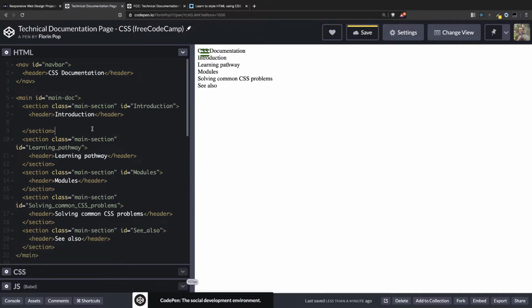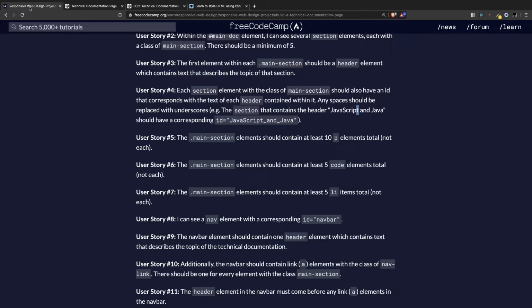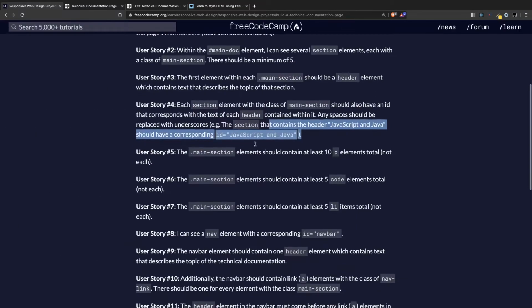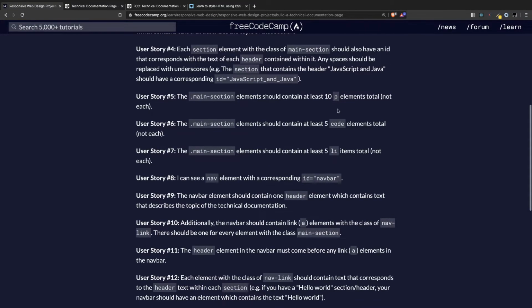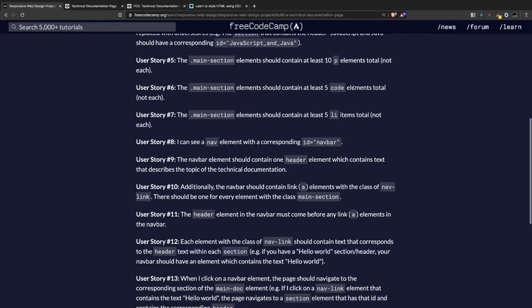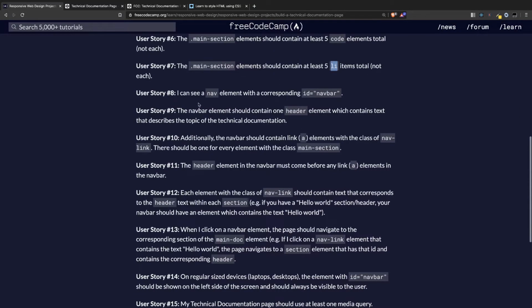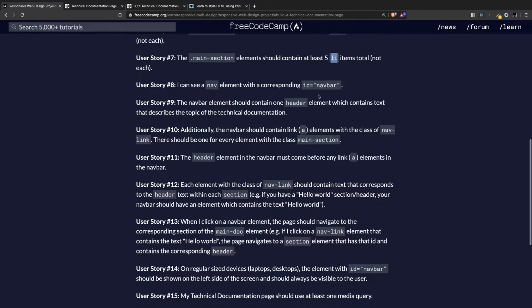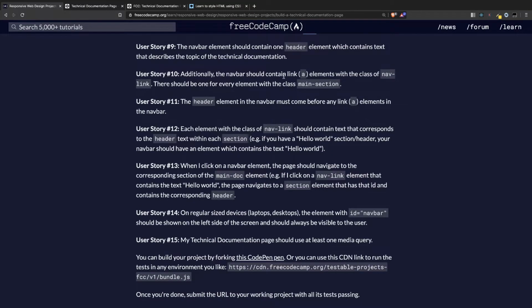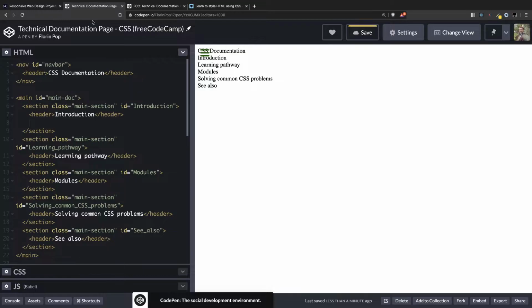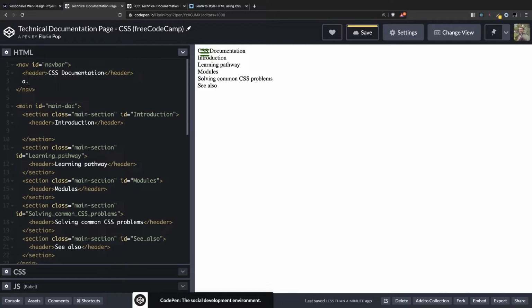Let's have some space here. Awesome. Now, let's see. We did this. Oops, go back. The main section element should contain at least 10 paragraphs. Okay, that will be done. We need code, we need allies. All right. I can see a nav element with the corresponding ID. Okay, we have this. The navbar should contain one header. We have that. Additionally, the navbar should contain a link, an a element with the class of nav link. Okay, so we're going to have a nav link, like that.